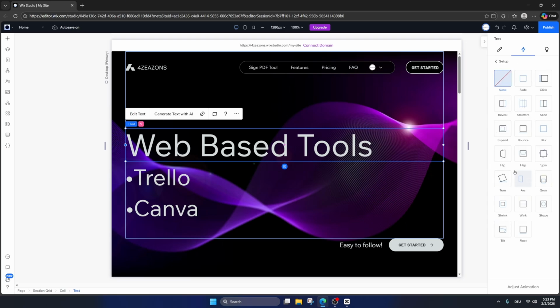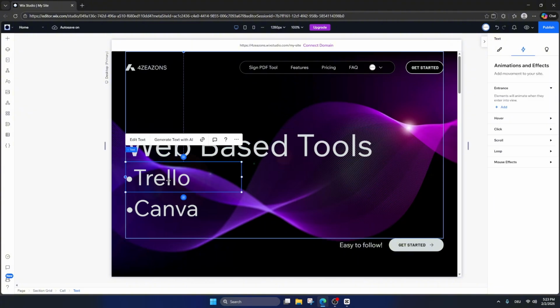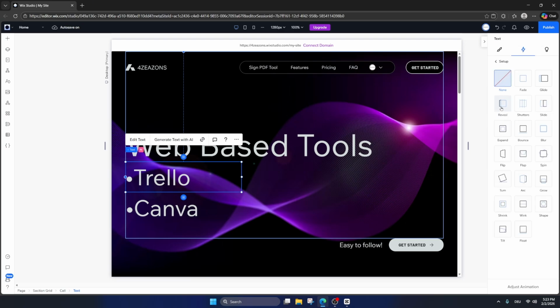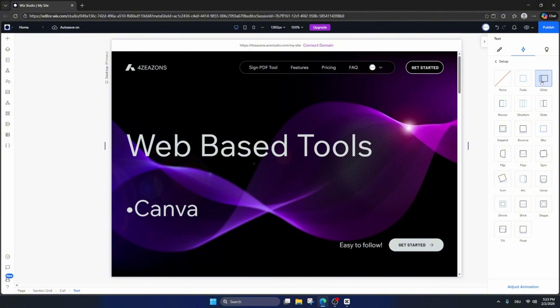You can use any of these animations, but I'm gonna choose glide. Let's also add the same entrance animation for the Trello text element. But this time we are not only adding the entrance animation, we are also adjusting this animation.